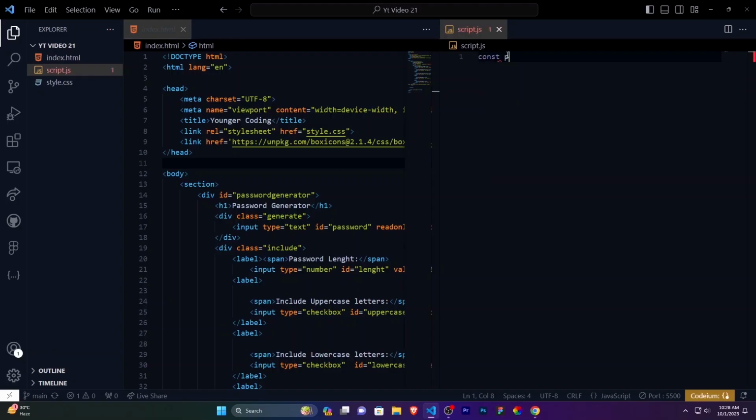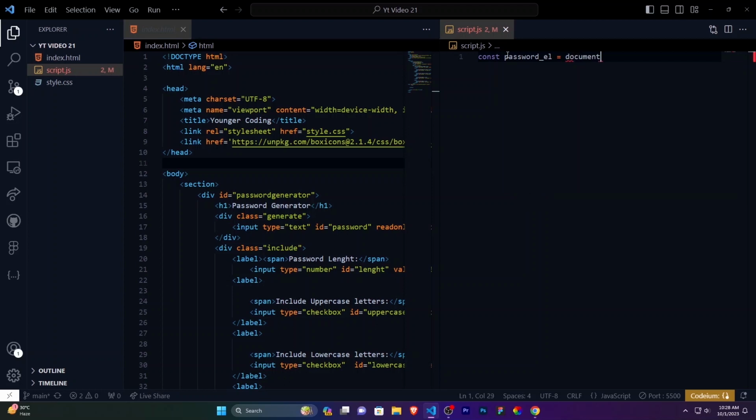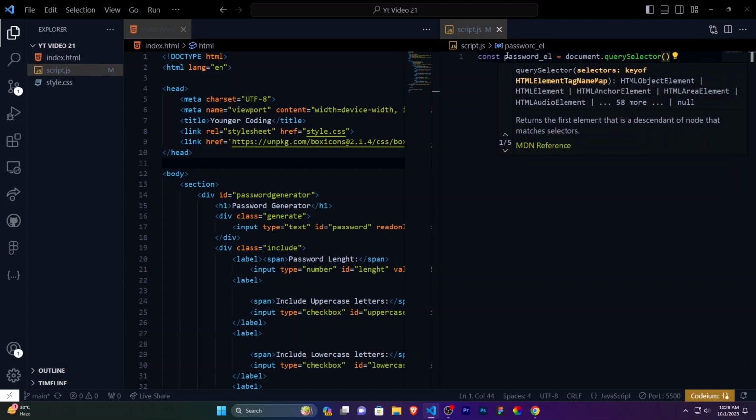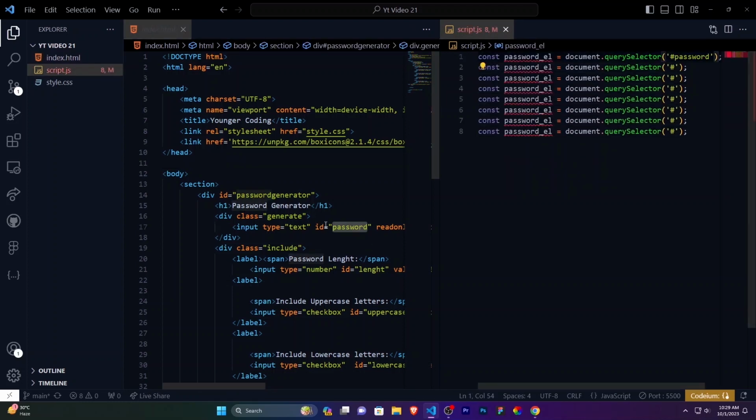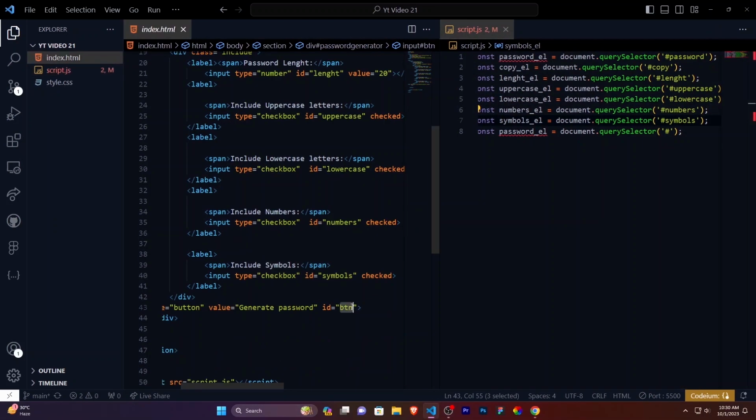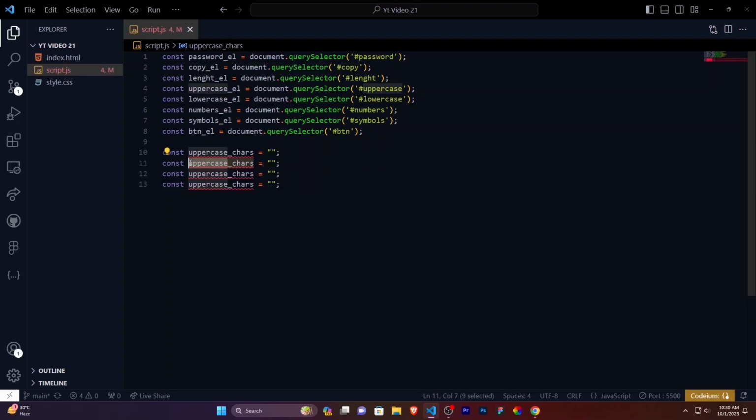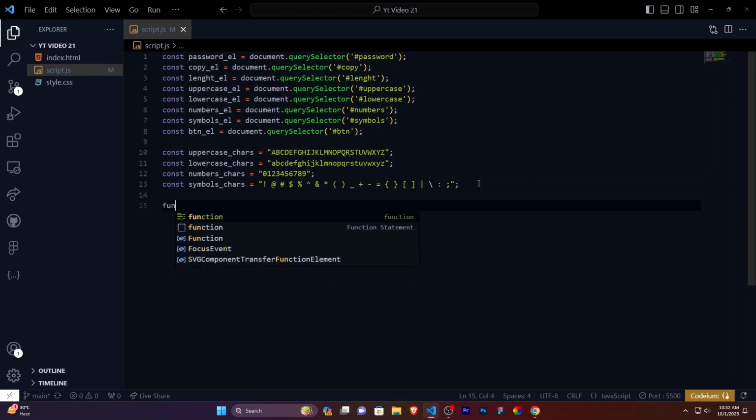First of all, I'm going to target in JS every single element we need. We use const passwordElement for the password, which is an input with id password, so document.querySelector of password. I'm going to target everything like the copy element, length element, uppercase, lowercase, symbol and button. Also we have uppercase characters, lowercase characters, symbols and numbers characters, that should be our password.